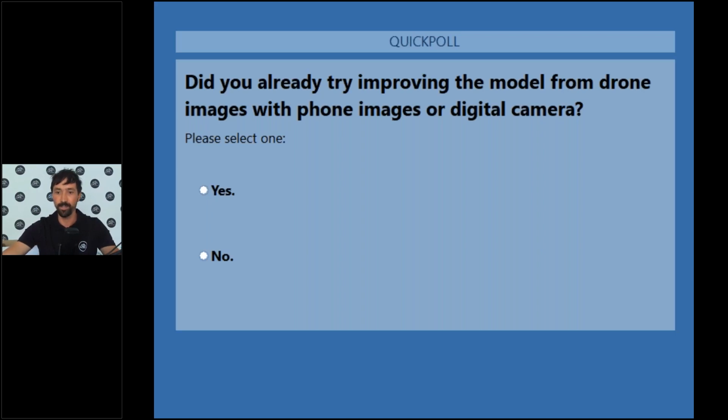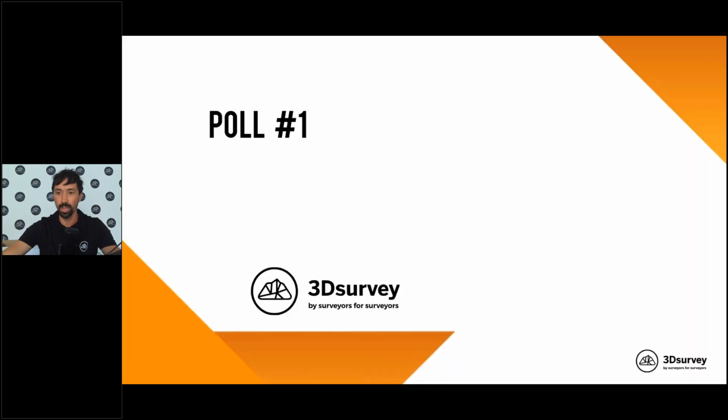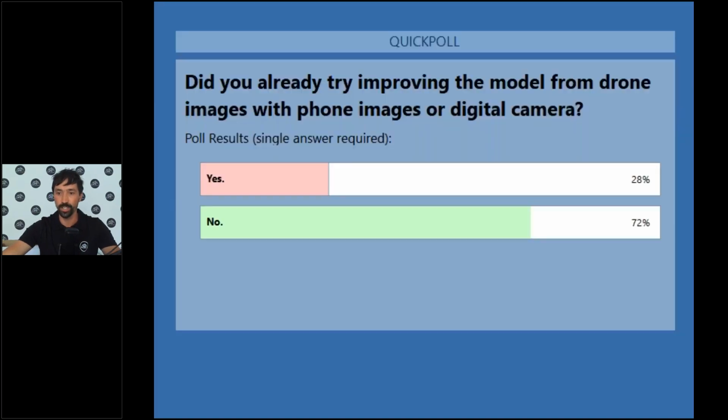Okay, 65% already voted. Let's wait a couple more seconds. 70+%. I think this is already a realistic one. I will close the poll and share results with you.